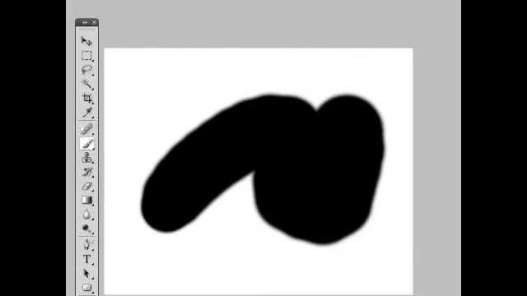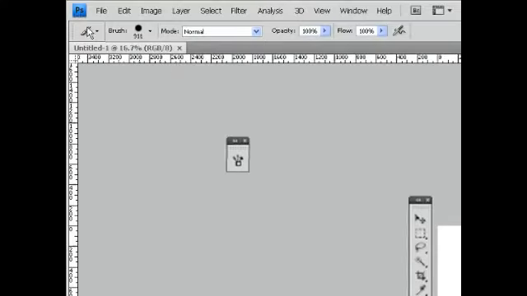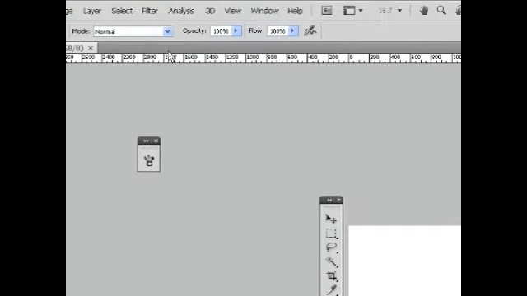That's a really large mark. So I can hit Control Z and get rid of what I've already done. I want the mark to be a little bit smaller. You can do this a couple of ways. First of all, you might have noticed that when you chose your brush tool, some of your options at the top of the screen changed.